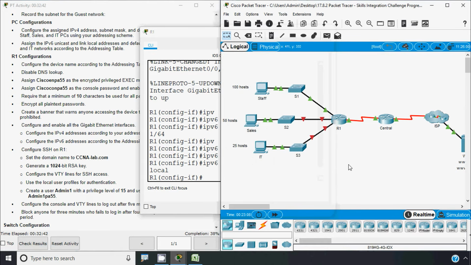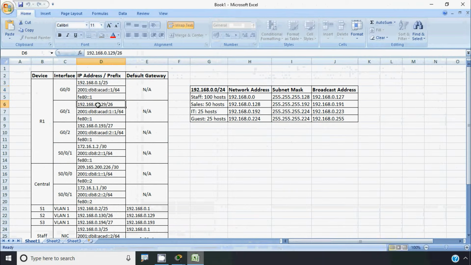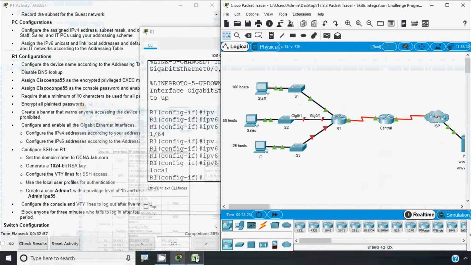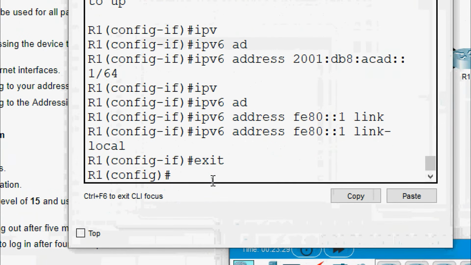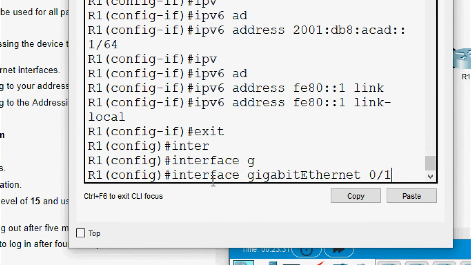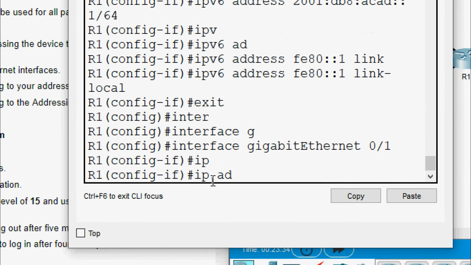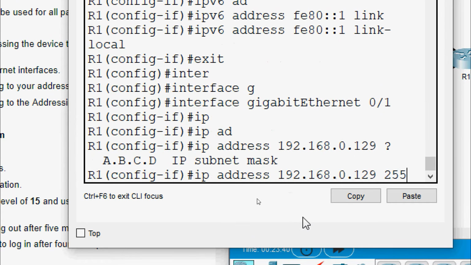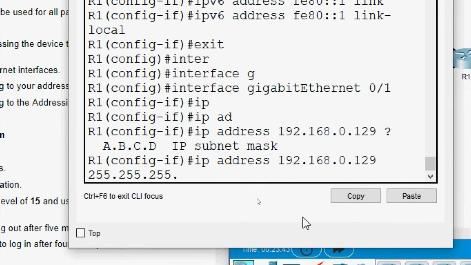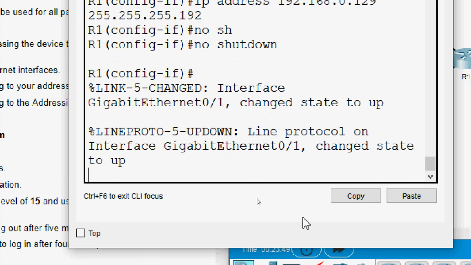Now we will configure the next interface, GigabitEthernet 0/1, and we will get its IPv4 address first. It's here. We will copy that, and here we can see its prefix. It's a /26. Coming to R1, here we will exit. Then we will go to the interface GigabitEthernet 0/1 and we will set the IPv4 address first. Then its subnet mask. It's 192. We will give a no shutdown command also.